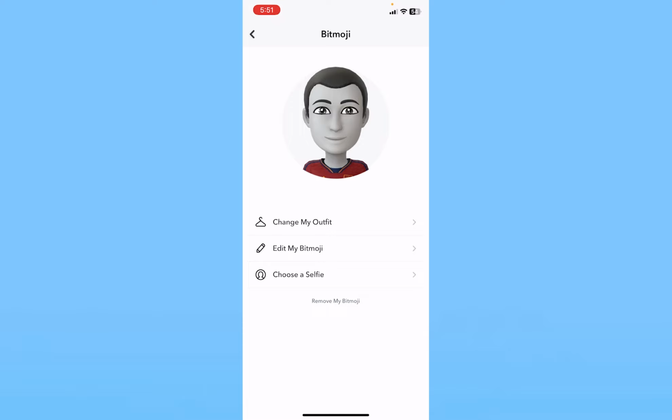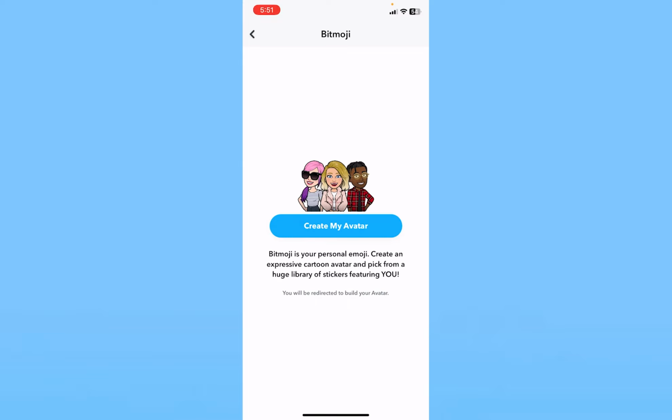If you want to entirely change your Bitmoji, first you need to remove your current Bitmoji. So to remove your current Bitmoji, click on remove my Bitmoji at the bottom. It's going to be in a small little font. Click on it, click on remove. And remember, this will completely delete your Bitmoji. You cannot recover it again once it's deleted. That's how you guys can remove a Bitmoji.